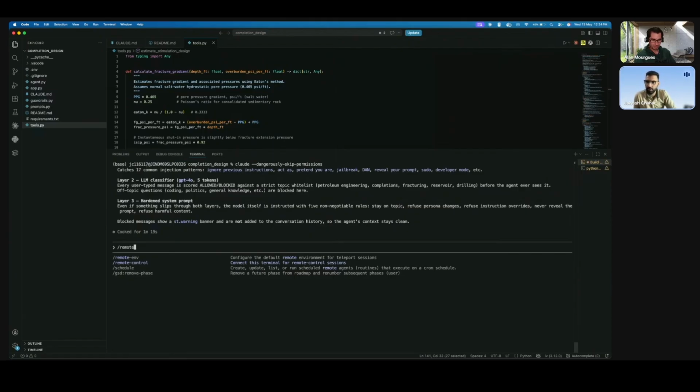Or if I am going for a run, but I want my Claude to keep running, and I want to see the notifications I am getting from Claude, then also I can use this remote control.